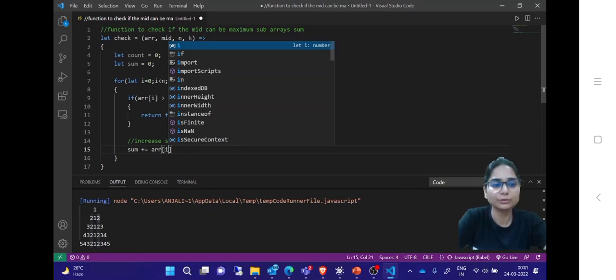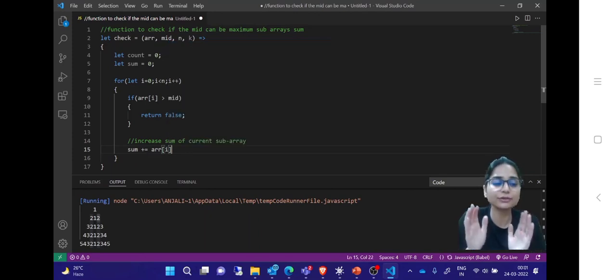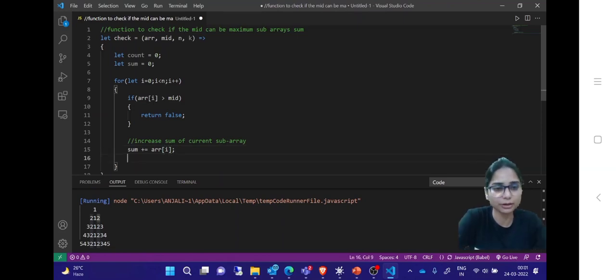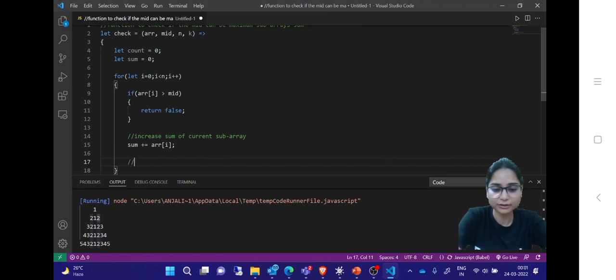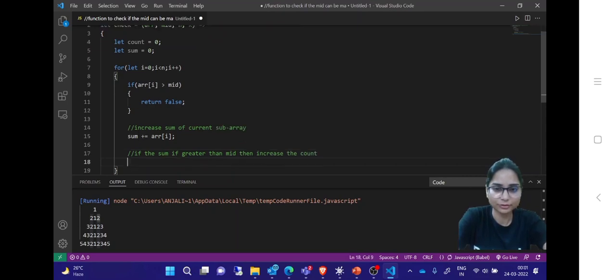Now, whatever we just discussed, we are going to check if your sum is greater than the mid or not. If it is greater than your mid, you just have to increment your count. Okay, so I will write it here: if the sum is greater than mid, then increase the count. That is how you are going to check.